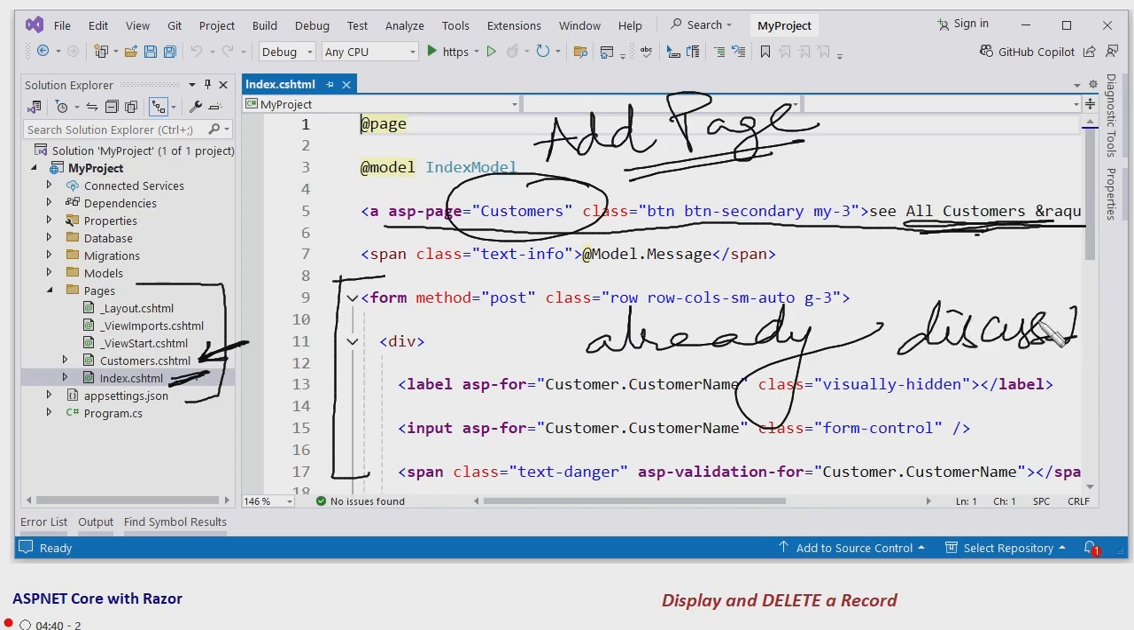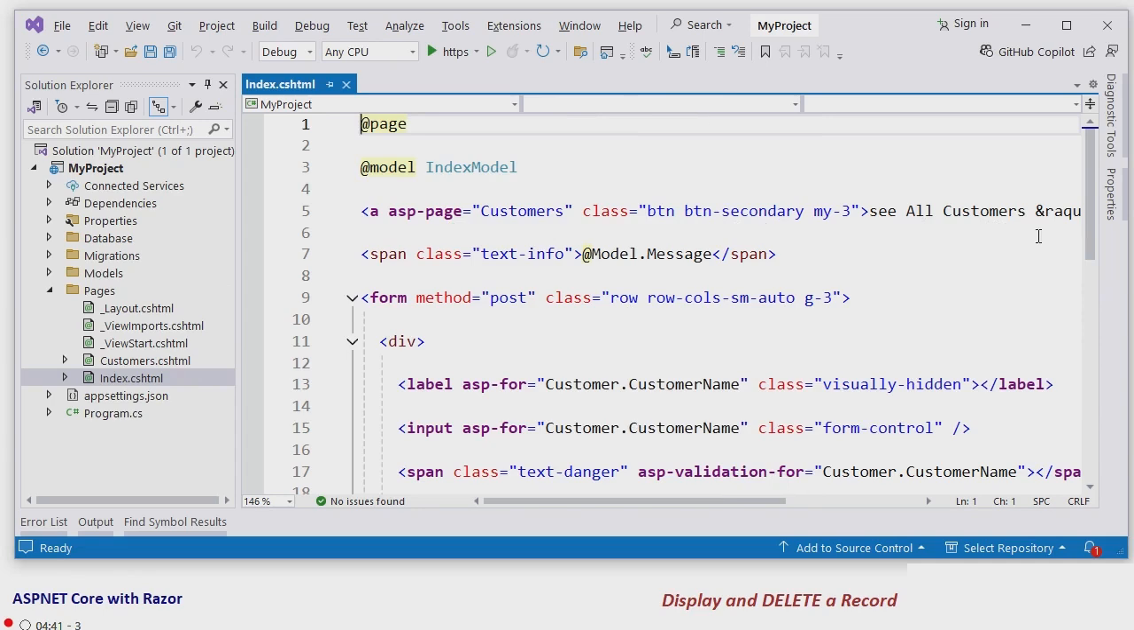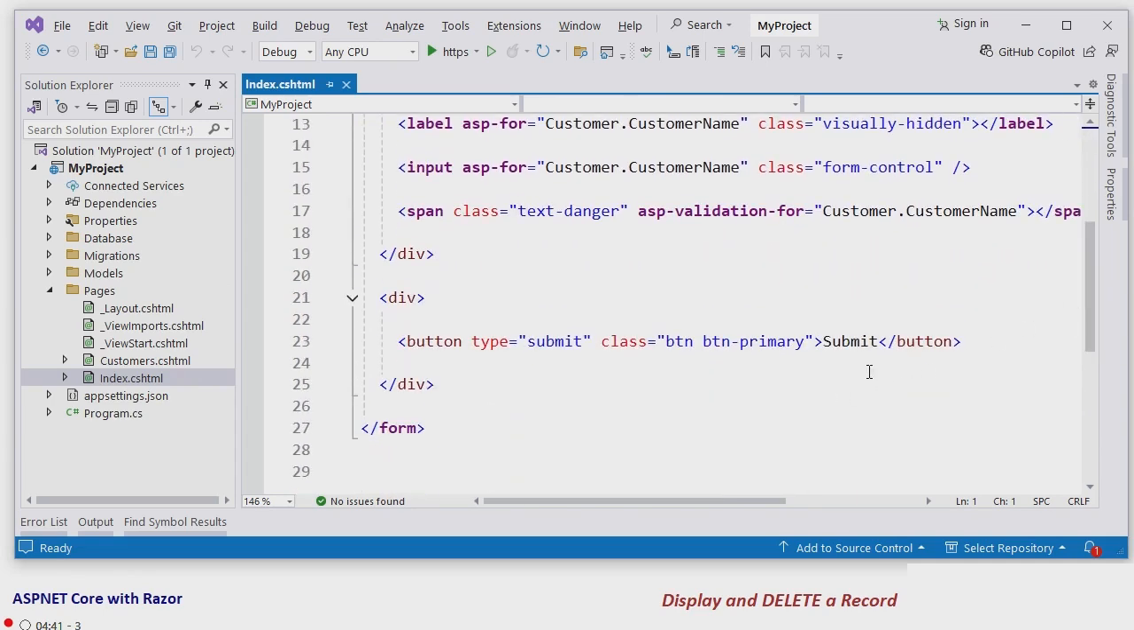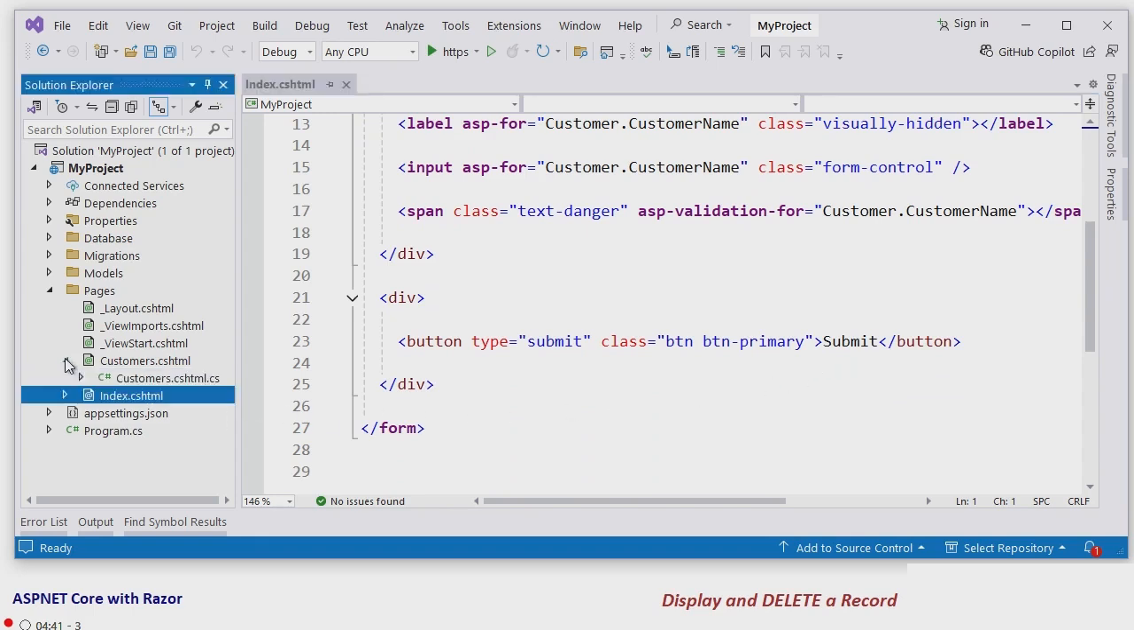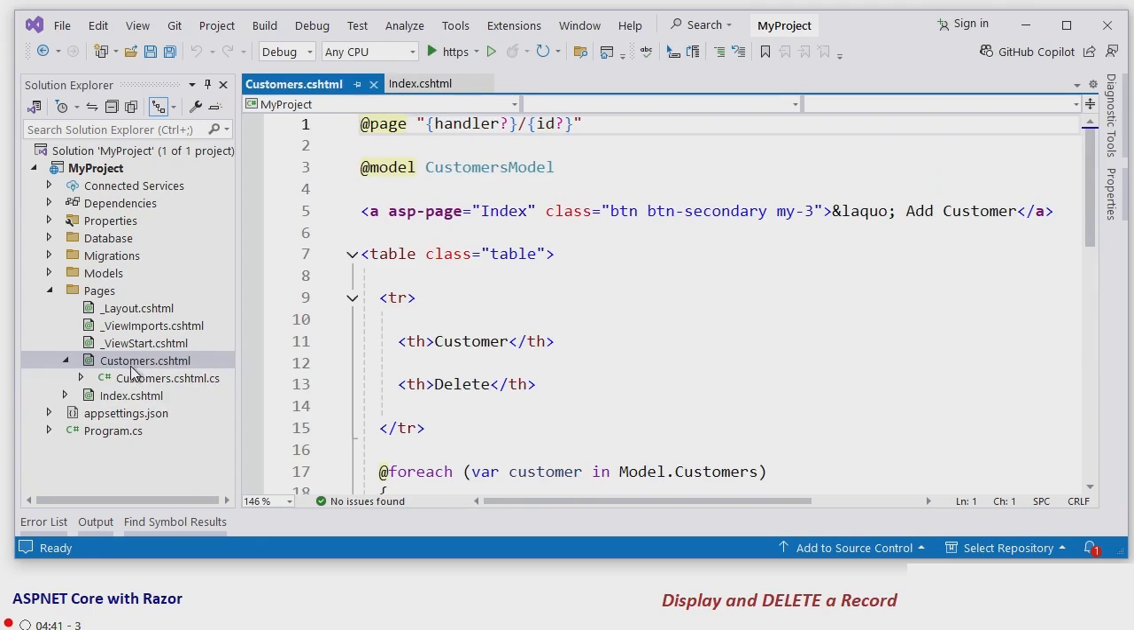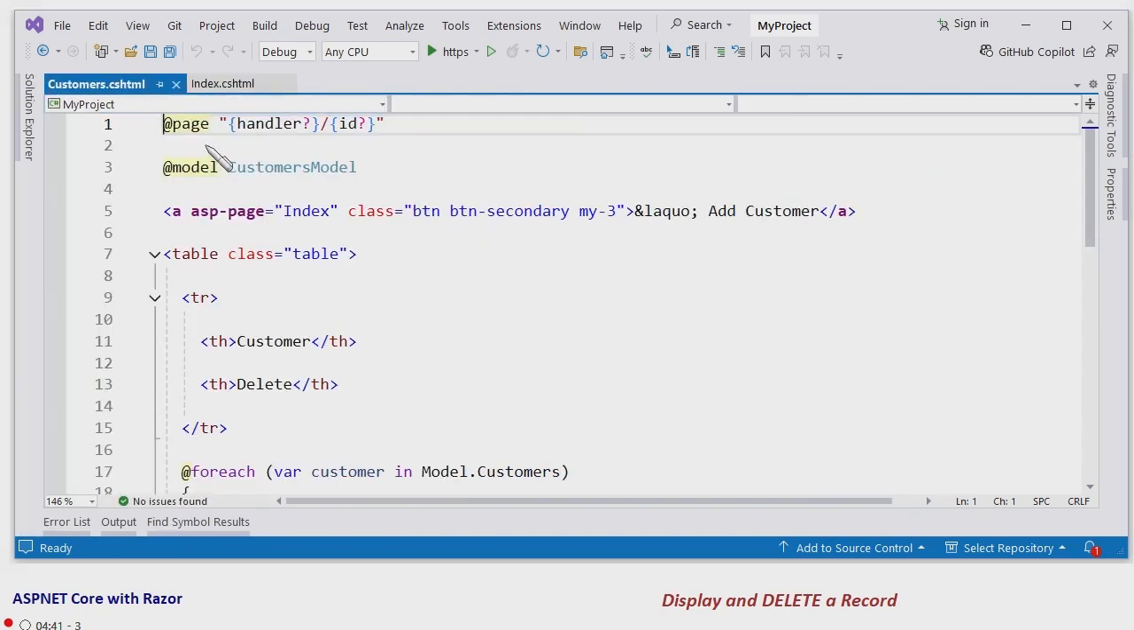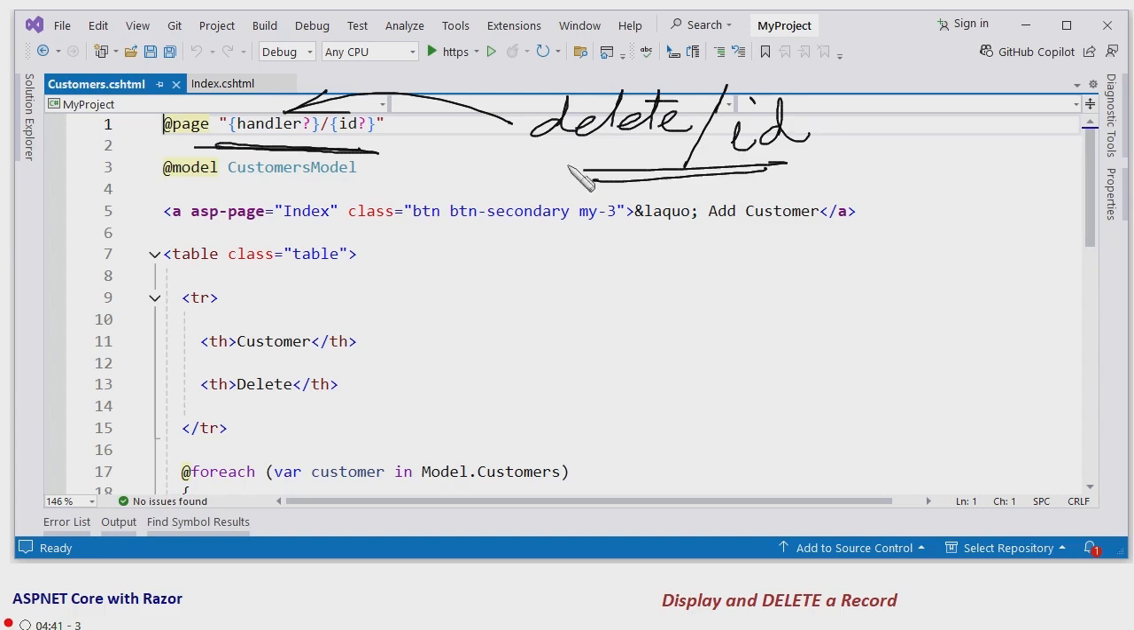You can see it there where we showed how to add a record name, validator, and we have this submit and all. Now today we have this customers page added, and in this customers page we have the page directive that shows the route format. The handler will receive the delete function name and ID will receive the parameter. This will automatically reach your function. We'll show in a moment, and we have this link at the top for adding a new customer.